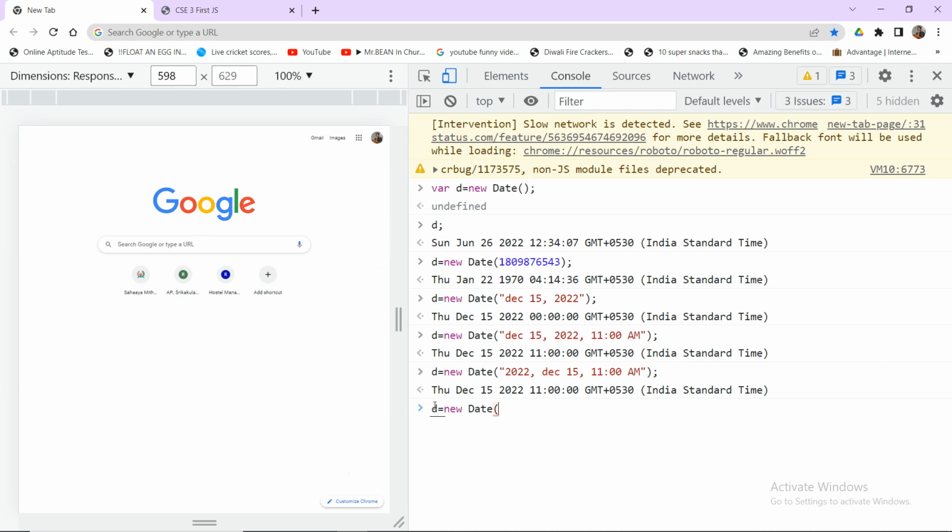So which year would I like to pass? For example, I would like to pass the year as 2022, and the month, so you have to pass the month from 0 to 11. So for example, I would like to pass December, 11, and I'm going to pass the date as 40. You can observe what output you will get.